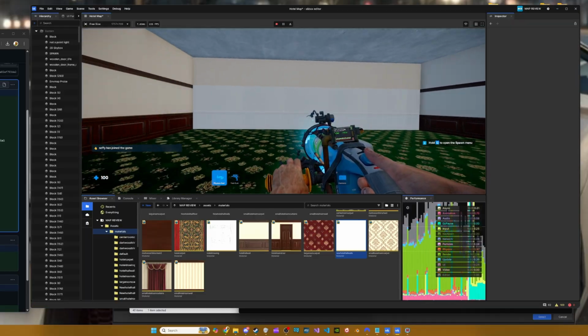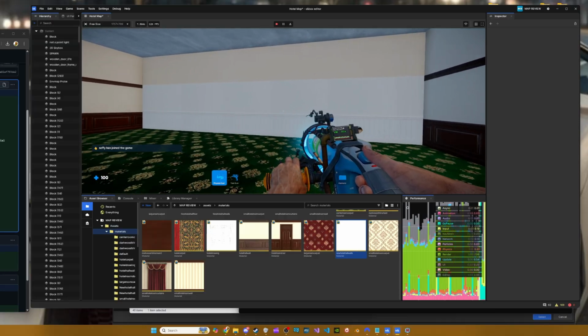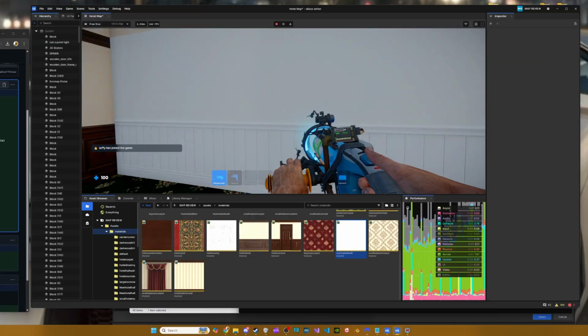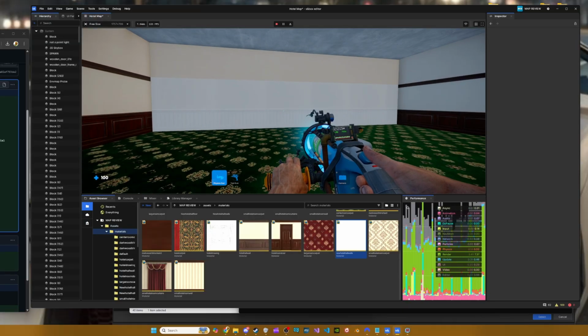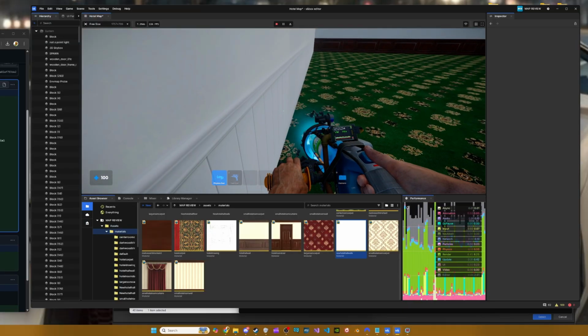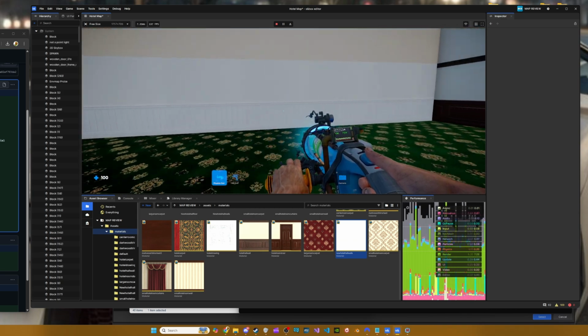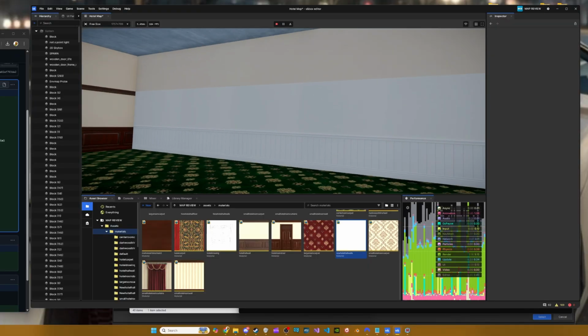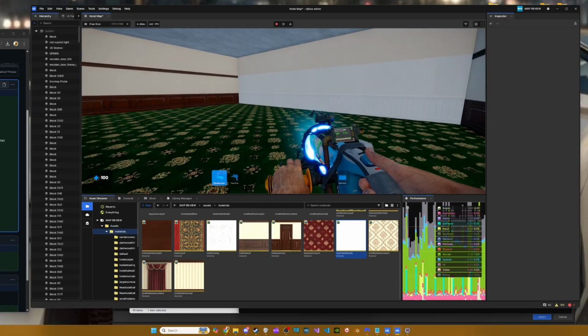So you could definitely tell that this is not tiled entirely properly. But compared to what we had before, this is a lot better. A lot less noticeable. I would say it's usable. So that looks pretty good.